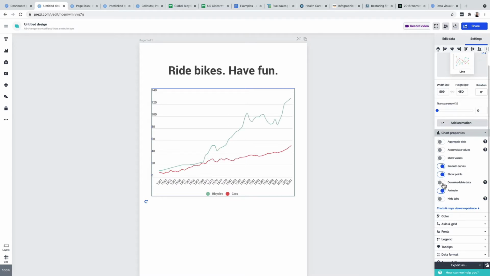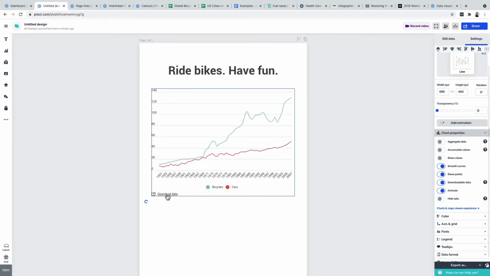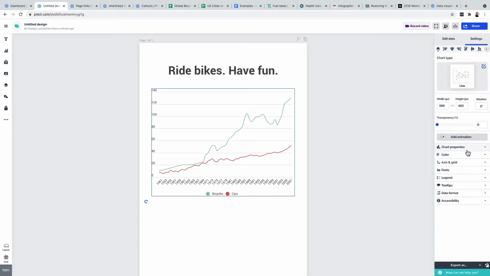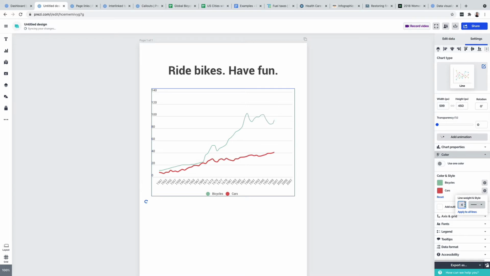Here, there's an option to allow your viewers to download the data that you visualize. So if we enable this, we can see this button appear here in the bottom left corner of the chart. And some other options here as well that you can check out after the training session. Then we have the color tab, so we can of course change the colors of our chart. And with the line chart, we can actually also change the line weight and style. We can apply this to both lines so that we can see them better on the canvas.